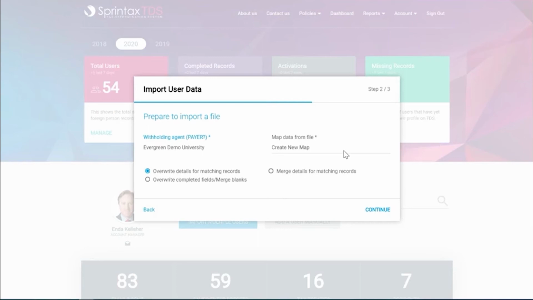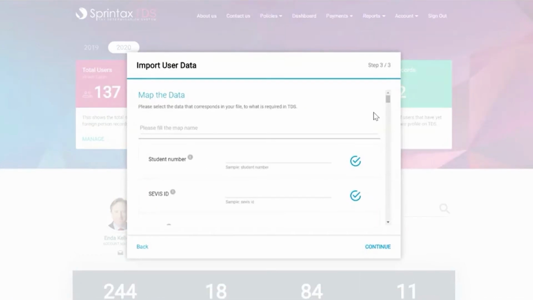Please note that all new admins will need to create a new map or import template on their first bulk import. You will then be asked whether you wish to overwrite details for matching records, i.e. replace any existing information with the information from this upload, or merge details for matching records, i.e. to add to the record, or to overwrite completed fields and merge blanks. This will allow you to update some of the fields without interfering with information that you've already uploaded and don't want to change. Once selected, you can then click on the Continue icon.